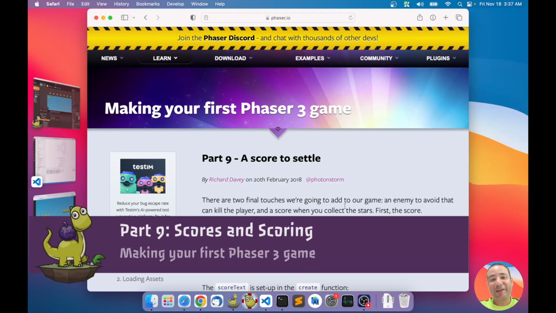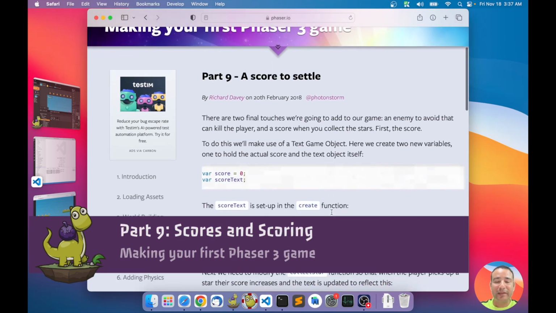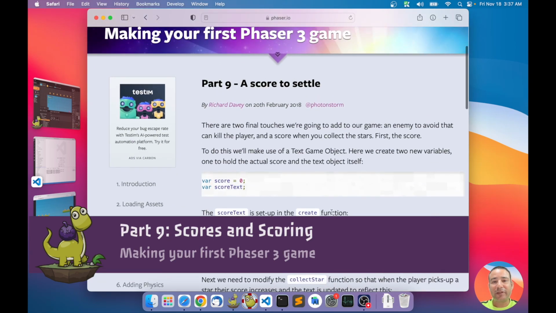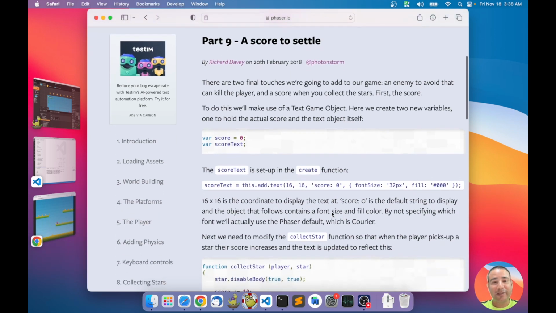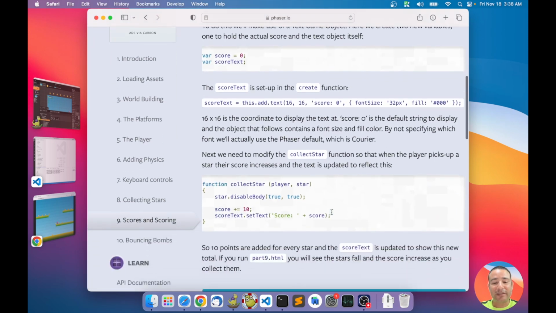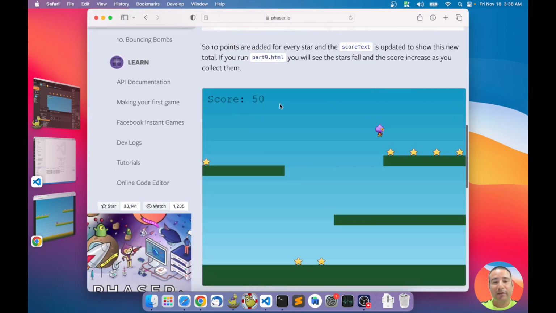This is part 9 of our series of videos about making your first Phaser game. I'm following a tutorial from the Phaser website with the same name, made by Richard Davey, the author of Phaser. Here in this chapter, we are going to add a score text.